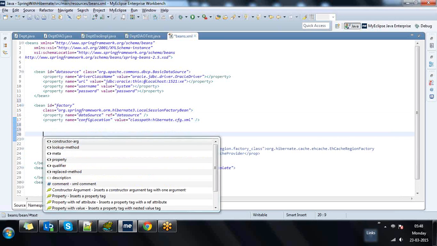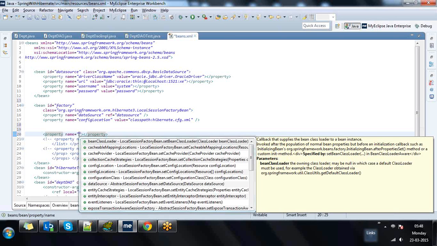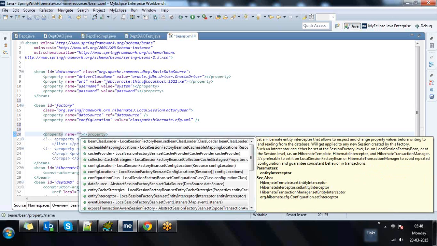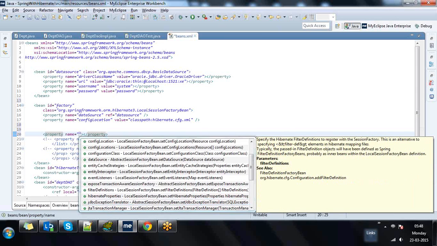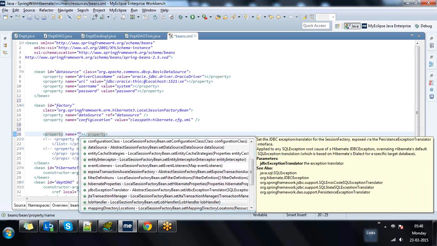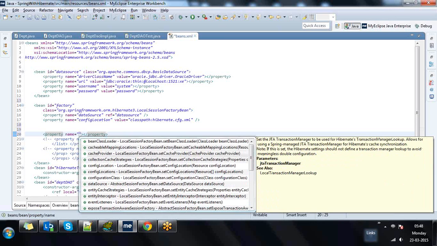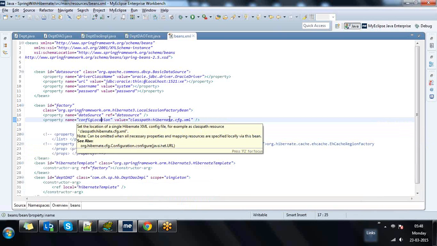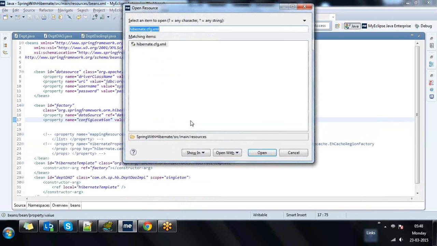If you see here, different properties. There are many of them. See, cache provider, config location, data source, entity cache manager, entity interceptor, entity event listener, filter definitions, JDBC exception translator. So everything, whatever you want as per the requirement, you can get it here. Okay. Now here, config location, I'm going to have the hibernate config XML file. The control will go to the hibernate config XML file.